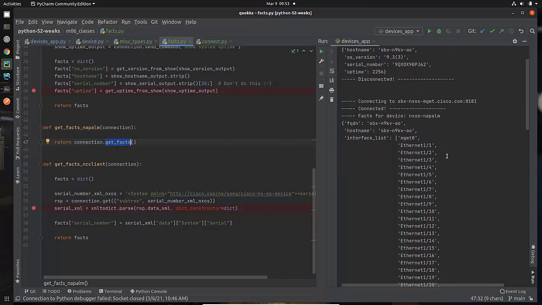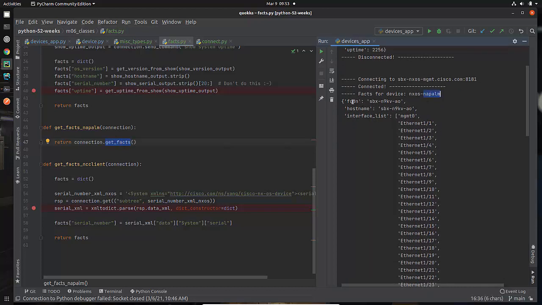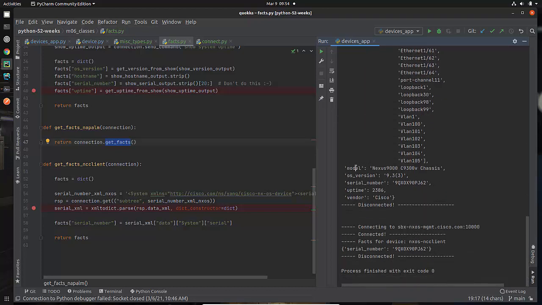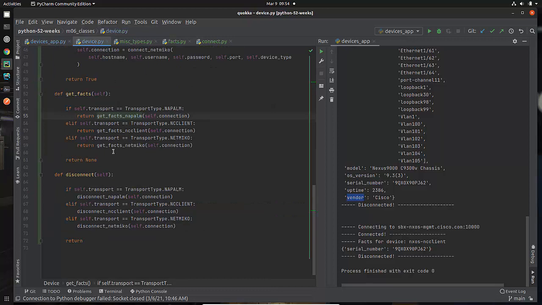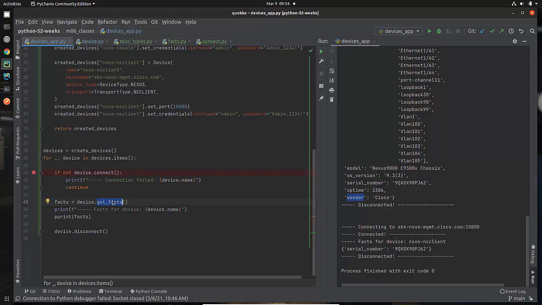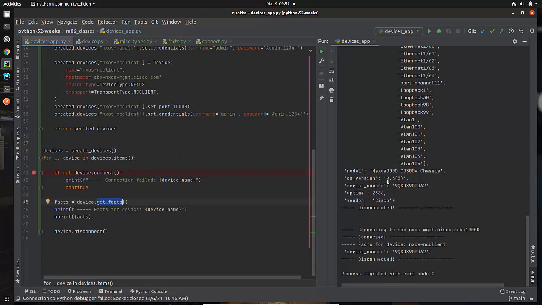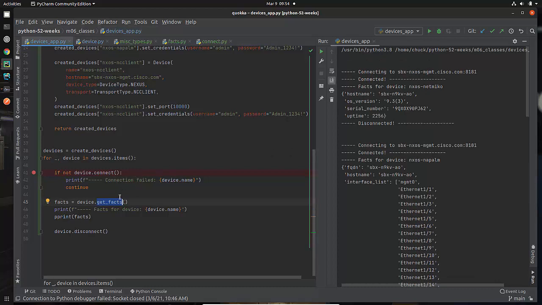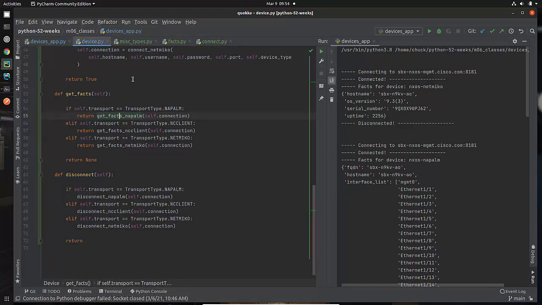And so here's my Napalm device. Get facts will get me FQDN, hostname, interface list, model, OS version, serial number, uptime, and vendor. All of that comes by calling this function in Napalm. I don't have to do anything else, and I return that, and I can then just return that to the caller, and so my devices app gets that nice dictionary, and it prints it out just like we looked at over there.